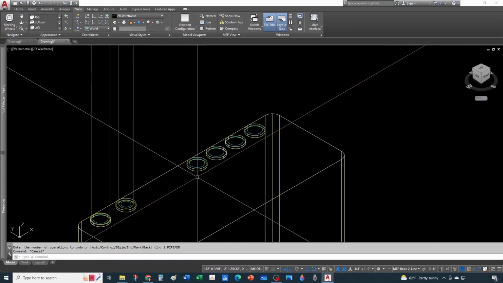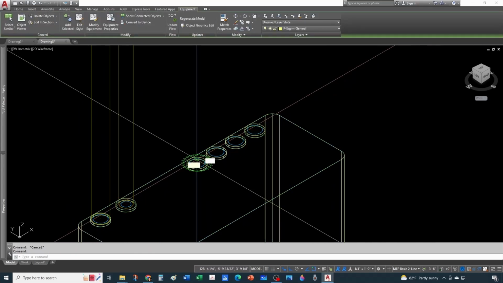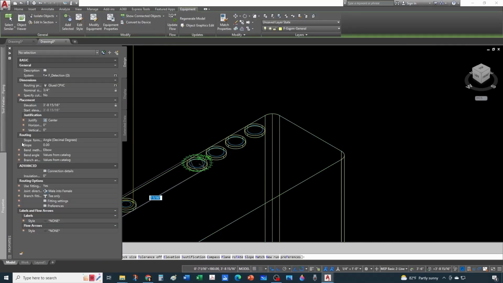Now let's make sure our pipe connectors are working fine. It's very important that you are on the right system. See, I changed it to F detection. If you don't have a system, create a system. And then in the correct routing preference as well. So you cannot be in flange or thread or anything like that. You need to be in glued.